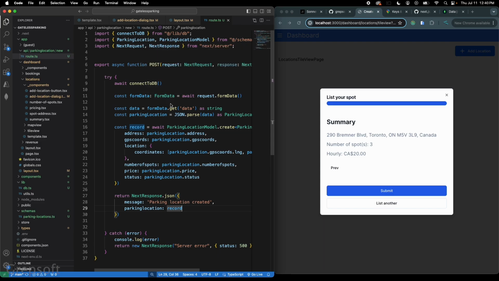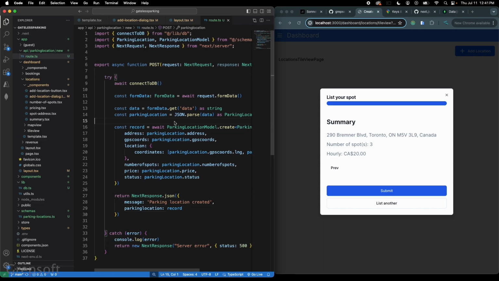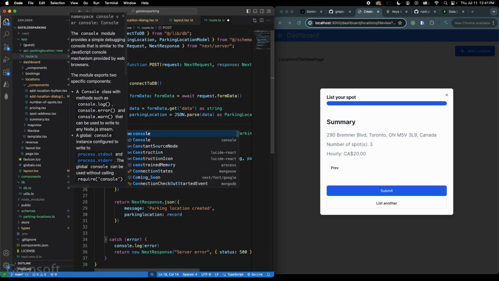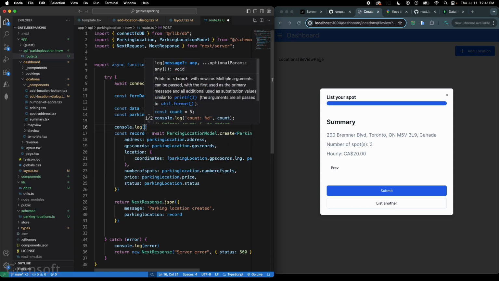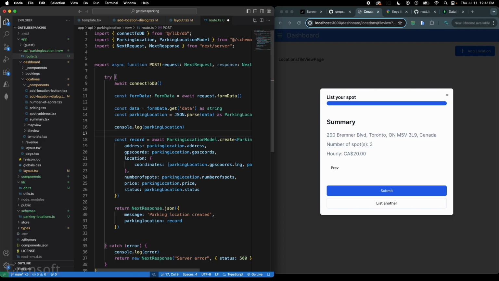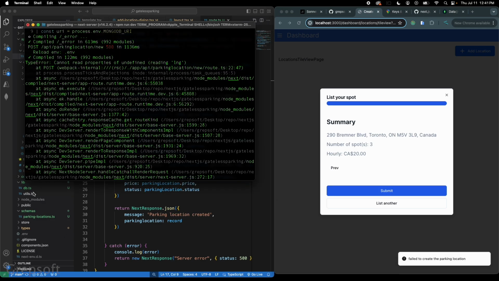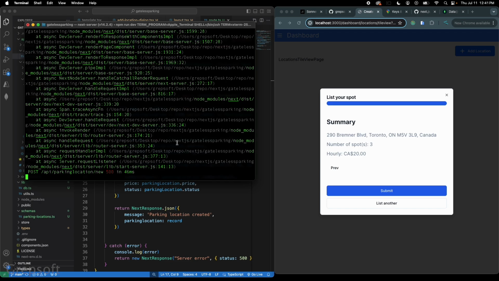All right, cool. Let's go to route.ts. Okay, right here, GPS coords. You know what I'm going to do? I'm going to console log. Let's see what the heck we are getting. Parking location, right? And we're going to see what we're actually getting. I'm going to hit submit. Did I hit submit? No, I had to submit. Okay. Let's scroll down.